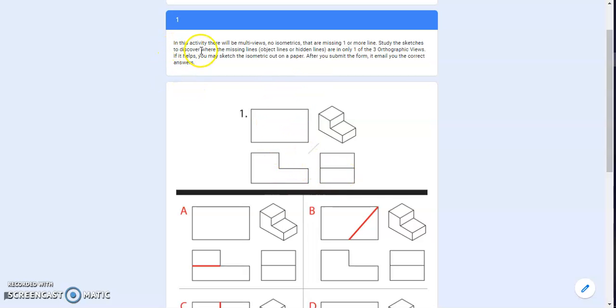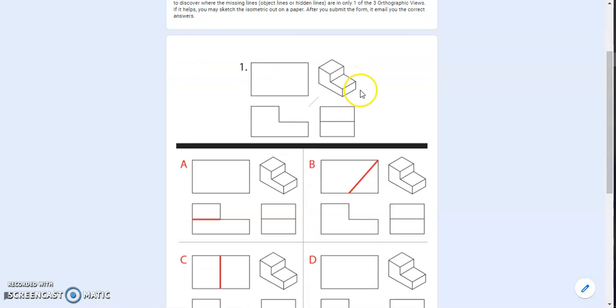So I want you to study the sketch where you think the missing lines are. And these missing lines are either going to be object lines or hidden. They're only going to be in one of the three orthographic views. I also wrote, if it helps, you may sketch out the isometric on paper. Okay, so let's get started.